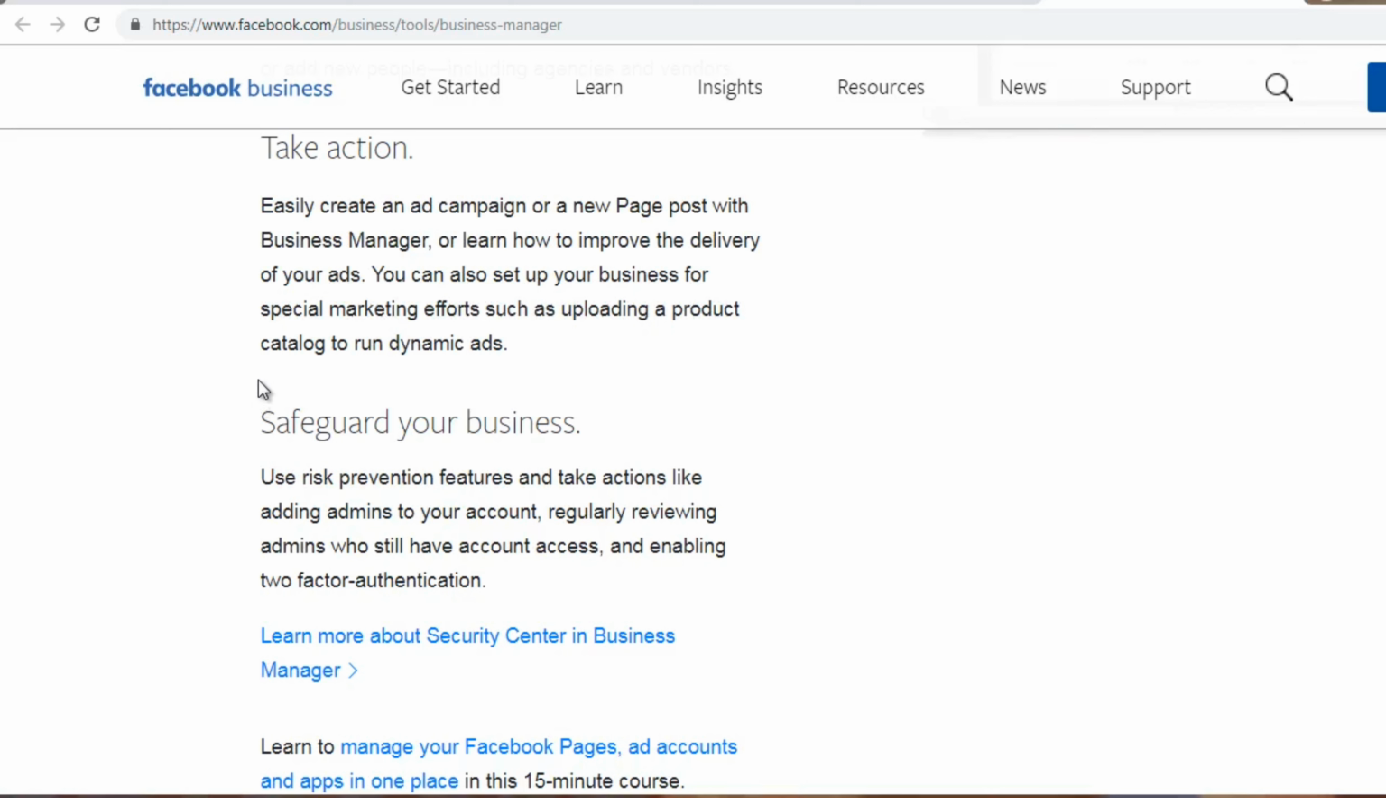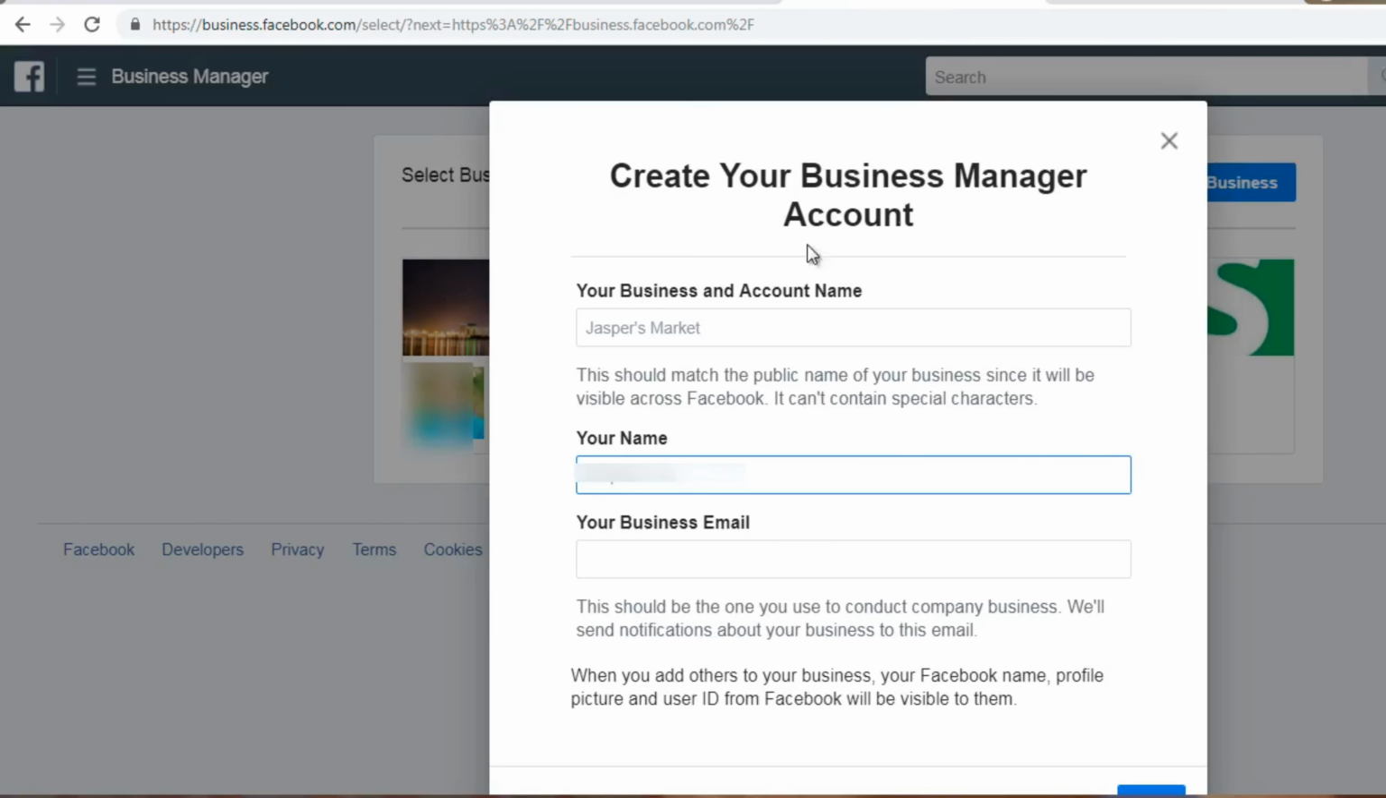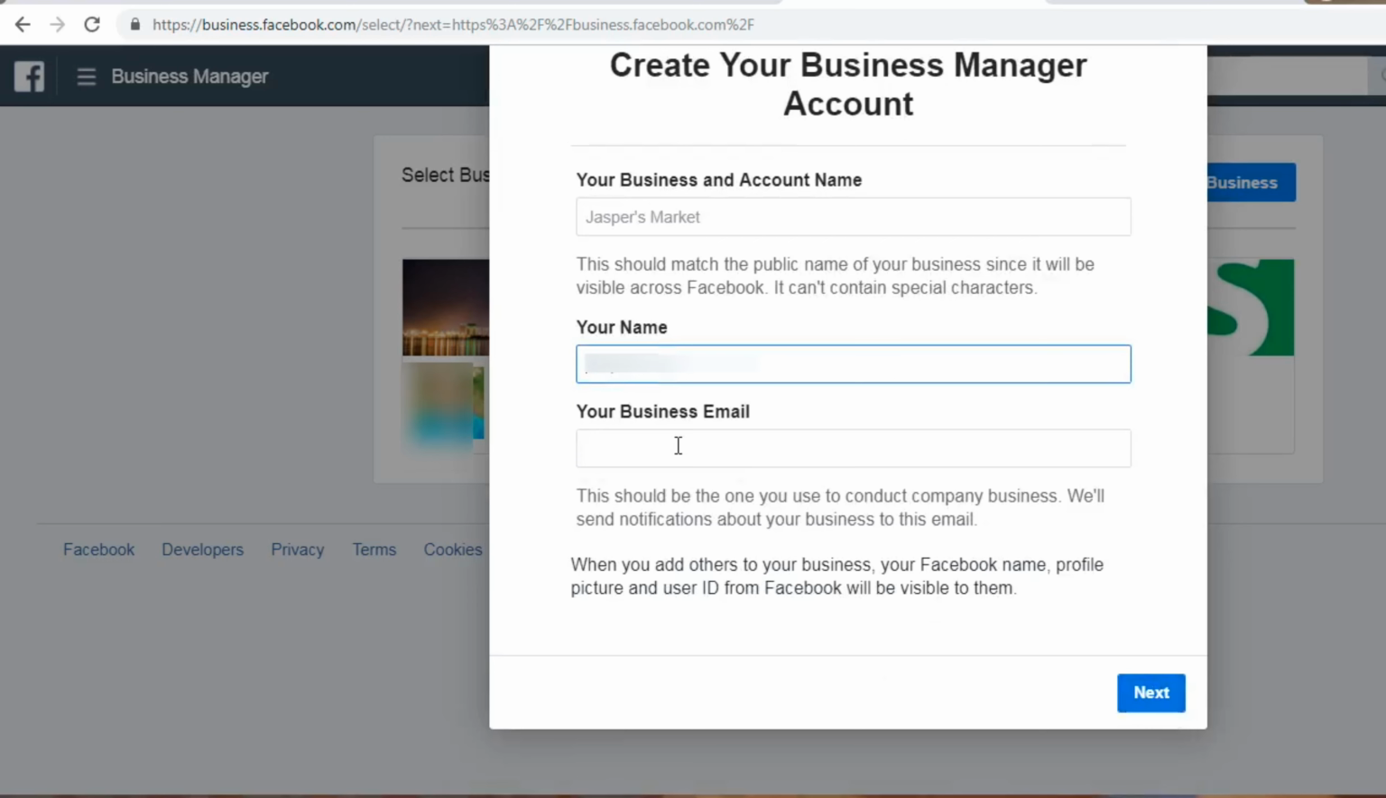So what I recommend you do is go ahead and create an account and then go to business.facebook.com, which is over here. And you'll see a blue button that says create business. And then of course you'll see this right here. So all you have to do is simply put the name of your business or account name and your business email, and click next. Once you do that, you have created your business and then we can log in.